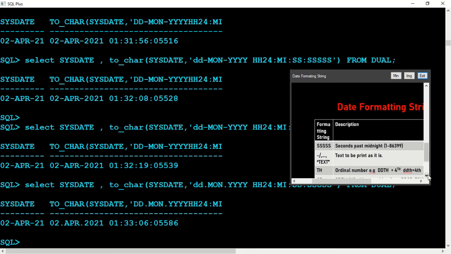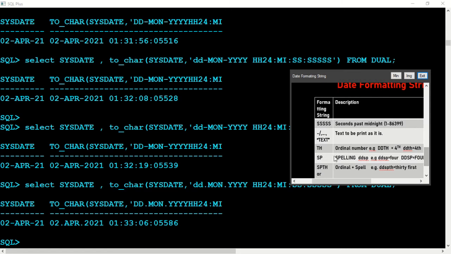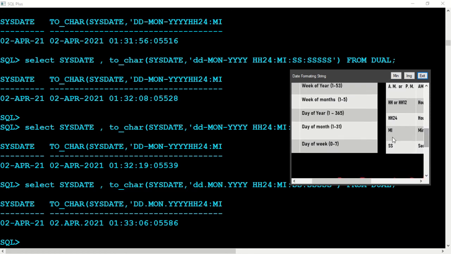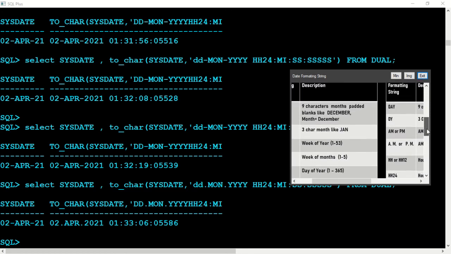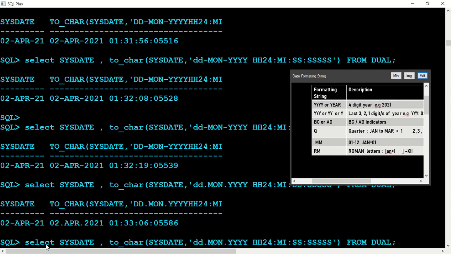Then, if you want 1st, 2nd, 3rd, 4th and so on, you say TH. If you want to spell the word, you say SP. SP and TH will spell it, and also put in 31st or 32nd, like that. So you may do this R&D. I hope you understood all these formats. It's already given there, you may use it and experiment with it. So here you understood how to put date, time and everything.